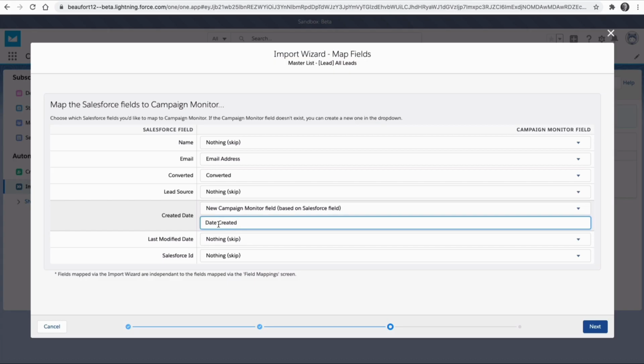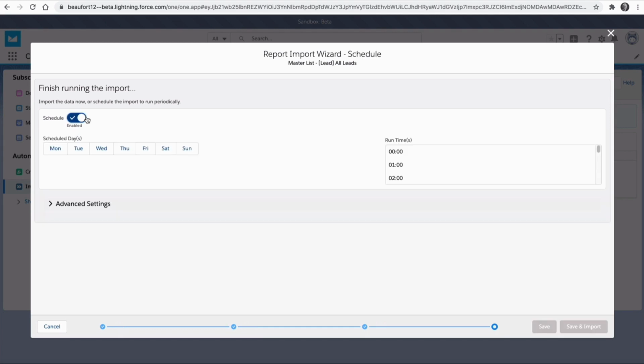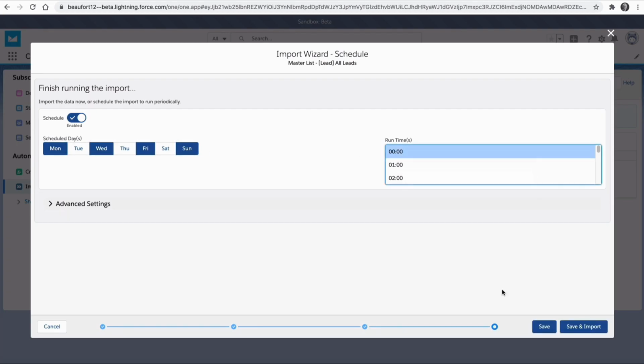With the custom field created, we can now choose it and set the import wizard off to work. At this stage, we could click Import Now and push data from our list view to our master list in Campaign Monitor. However, many customers like to schedule their data syncs. We can do this by clicking Schedule, then selecting the days and time slots that we wish to schedule a data sync. While it's not a real-time update, we can choose to sync our data every hour of every day, or at a certain time.